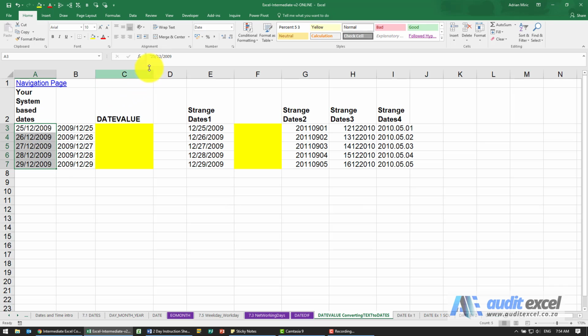These aren't dates because you'll see there's a little apostrophe in front there. You'll notice as well, we've got one going this way, day, month, year, and another one going the other way, year, month, day. So the reason I want to show that is there's a function in Excel called DATEVALUE, which forces, within reason, a date to become a date.